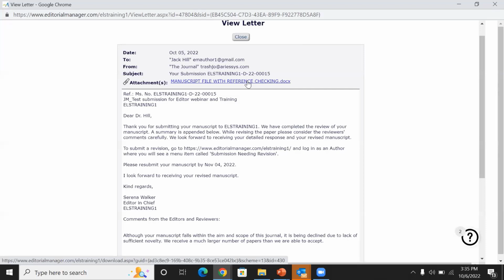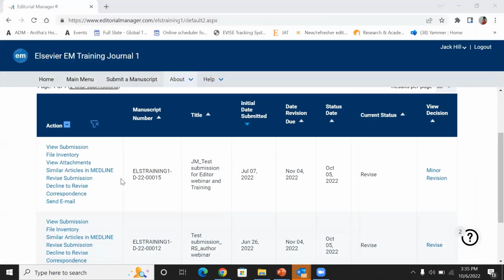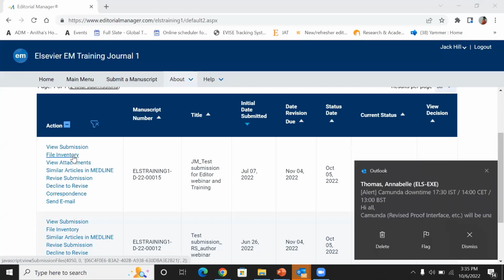And to see the source files you have submitted in the previous version, let's go back to the previous screen. So we are here. You can click on the file inventory in the action column, which will allow you to see all the source files you submitted with the original submission. Here you can download individual files or select multiple files to download in a compressed zip file.